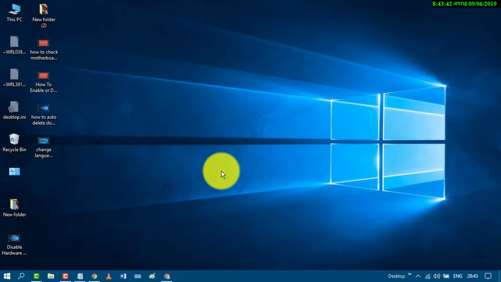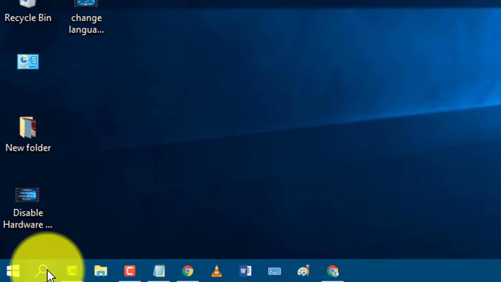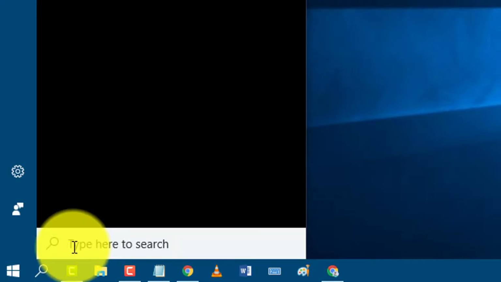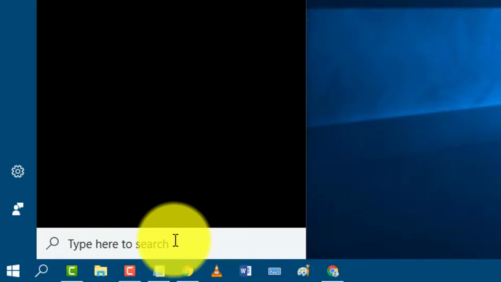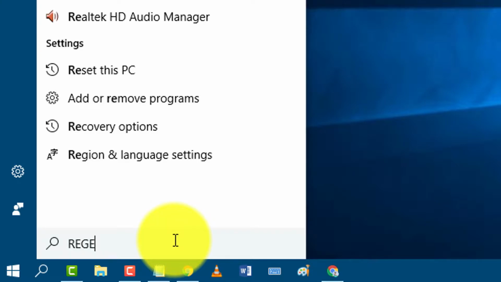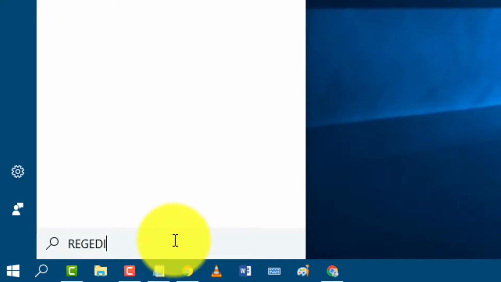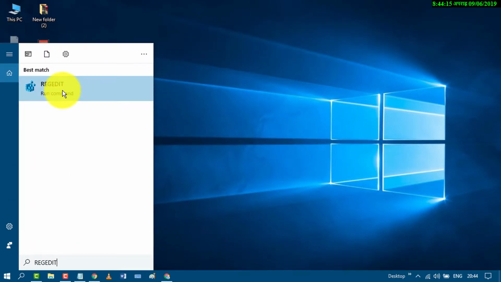So first of all, go to Start and search regedit. Open the Run command.